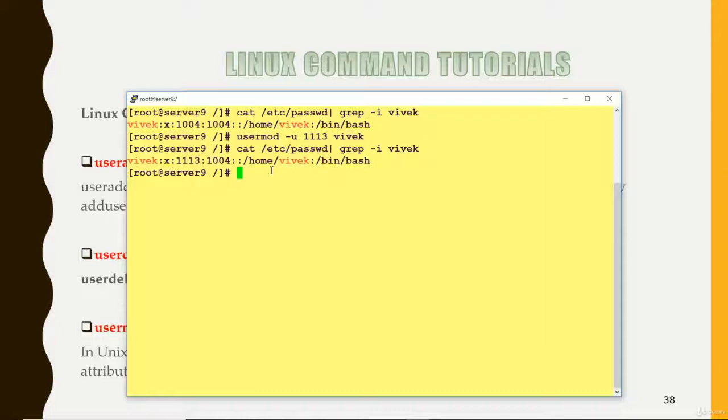So in this way you can do a lot of changes. There is one more command, id Vivek. It will give you the details about this user. By default, when you create a user and you are not specifying that this particular user will be part of any group, the system will create a group with the same name as the user. So Vivek is a user as well as Vivek is a group.